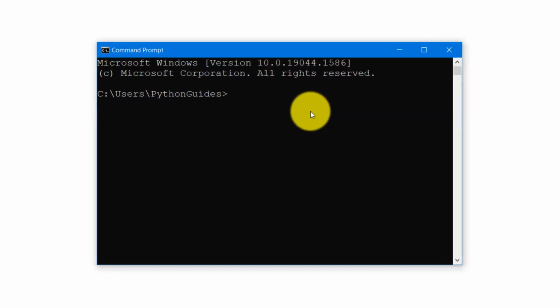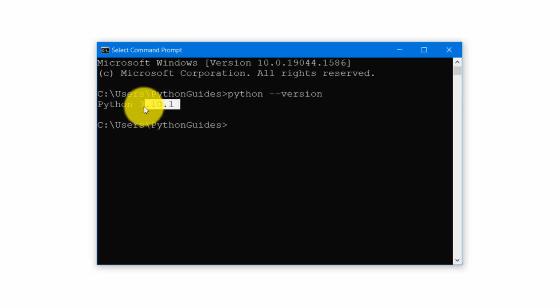To do that, you need to check the version of Python installed on your system. Type python --version. Now you have to download the same version of Python on your system.